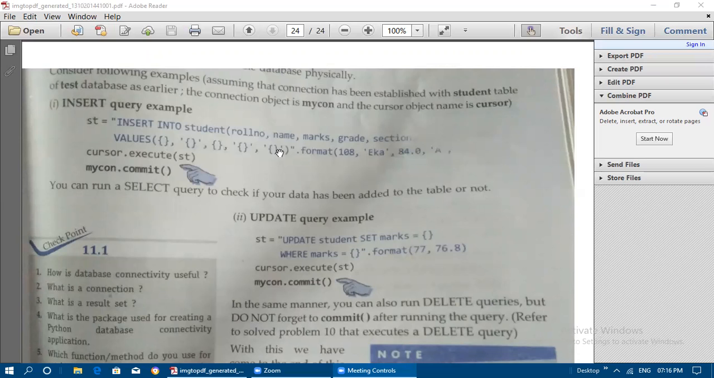This is called a template. That is query string.format, where we pass the values. Then cursor.execute, where this st is passed fully, and mycon.commit. In the same manner, we have INSERT INTO table name; the methods are common, just as we did in MySQL. In the same manner in Python also we can execute, with a parameterized query where we pass the values. More than one value we are passing here, so we need to use these parameterized queries.